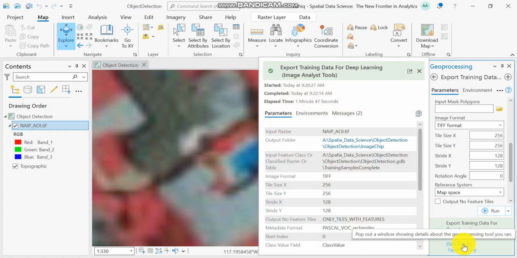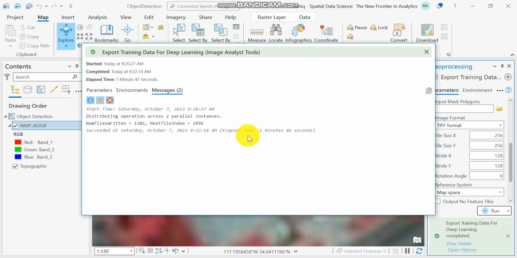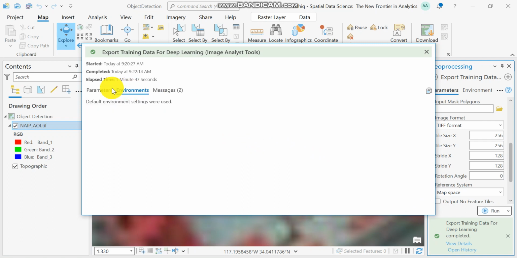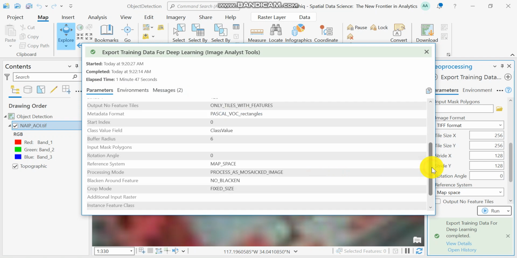The pop-up window shows that exporting data for deep learning has been completed. We can see the details as well: messages, the distribution, operation, and the environments that were used. These are the tiles. Training data has been exported. We can see the default folder which we gave in the output.